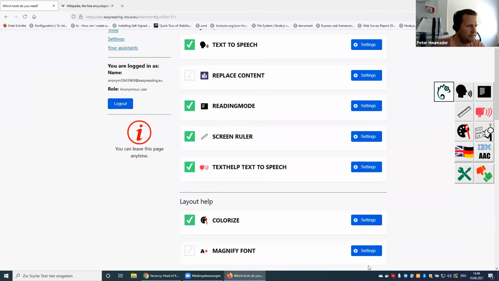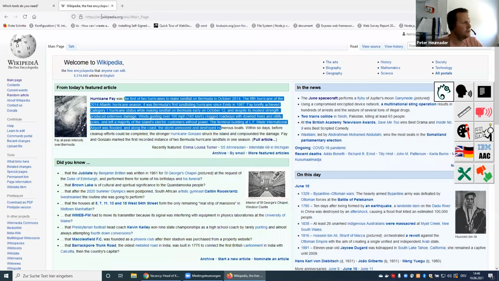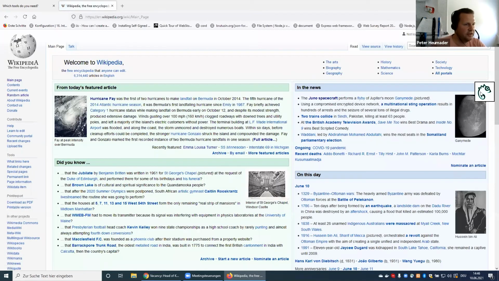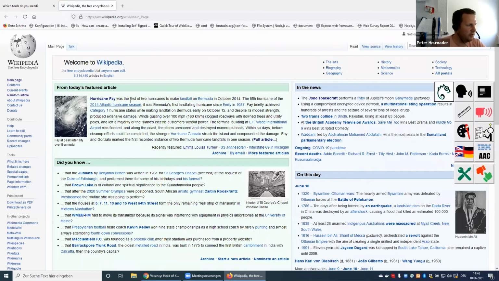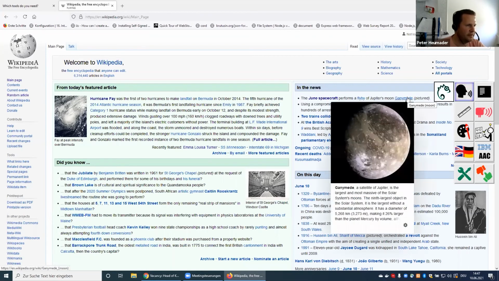If I save it now, you should see if I reload the page here that it works differently. So now when I select the text here, first of 2 hurricanes to make landfall on Bermuda in October 2014, the 5th hurricane of the 2014, you can see that it works differently now and also as our test user would have expected it. So you can also select just 2 words here. The news. And that's it.